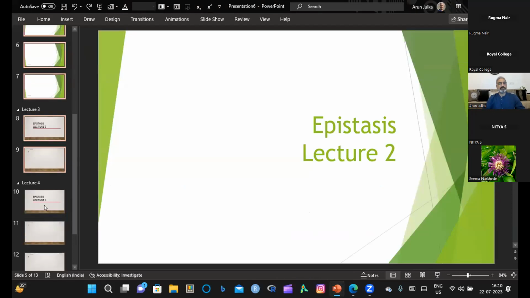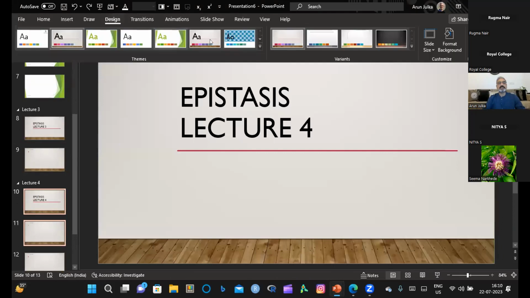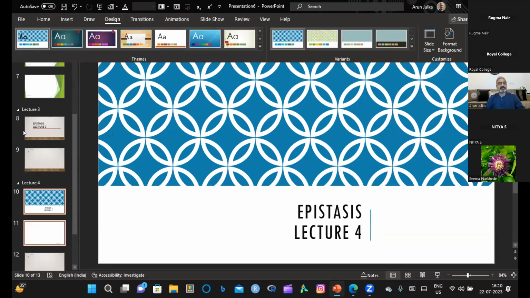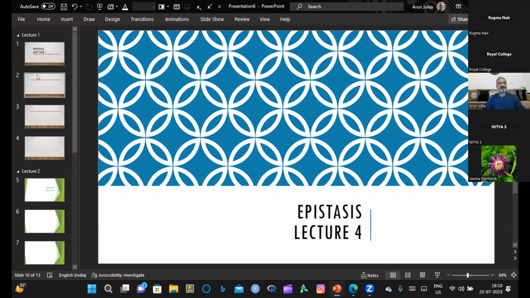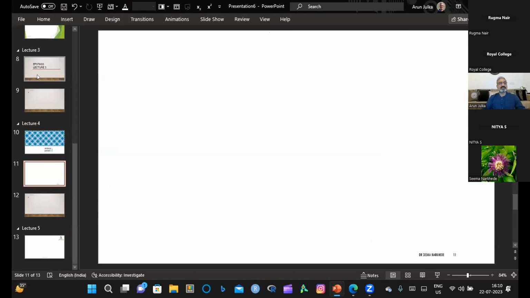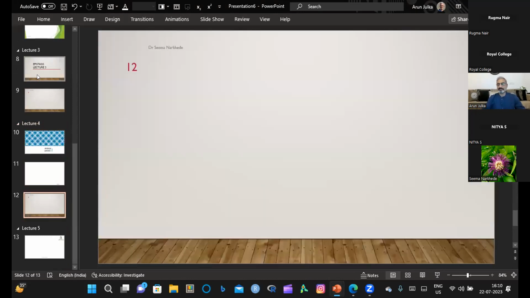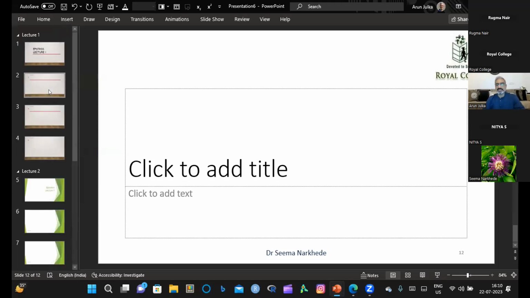Now I'm going to slide number, lecture number 4. Only choosing these 2 slides, and now slide design. In design, I'm choosing this design. Now see here, lecture 1 design is different. 2 is different. 3 is different. 4 is different. Right? So this way you can make sections.